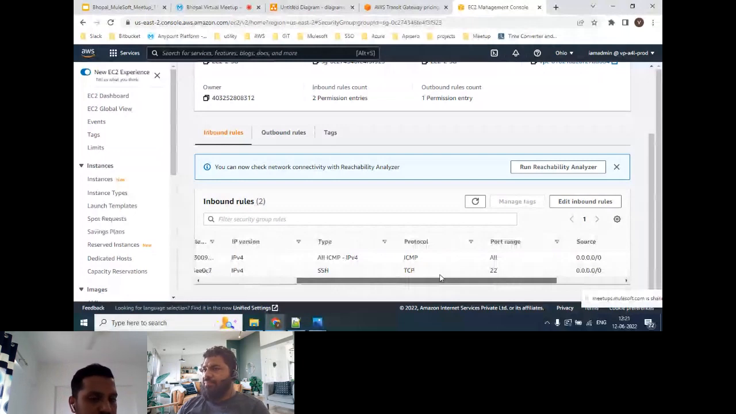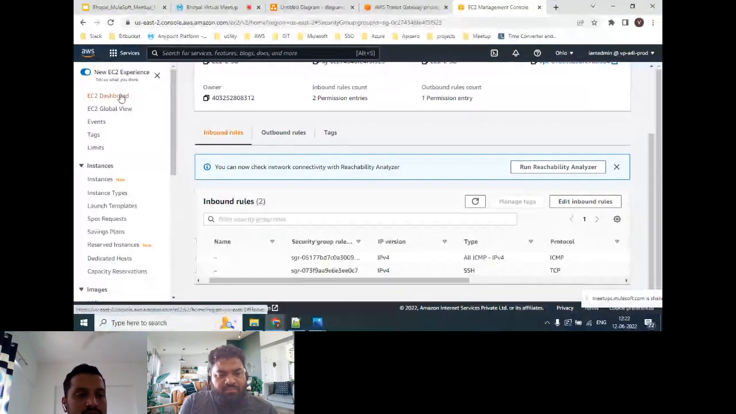Okay. Now the only thing pending is creating the EC2 instances. So the rest is all done. Only the EC2 instances are left to be created. So let's quickly check that. If you just keep going up, I think instances. Yep, you can see there are two instances created.